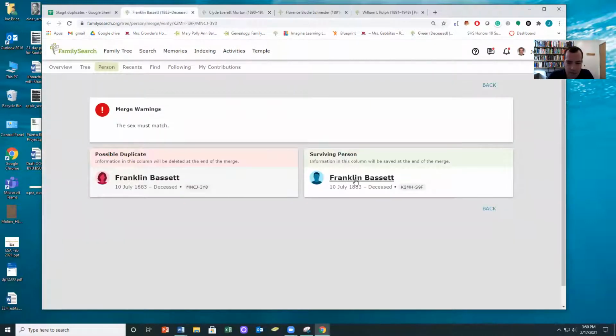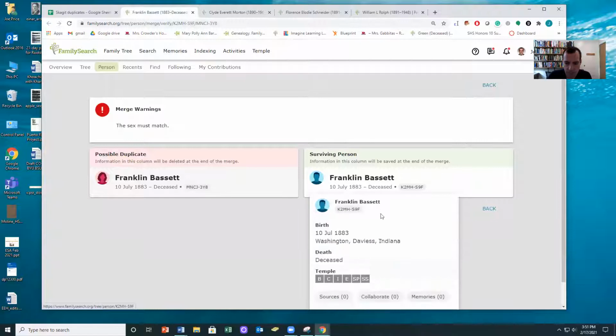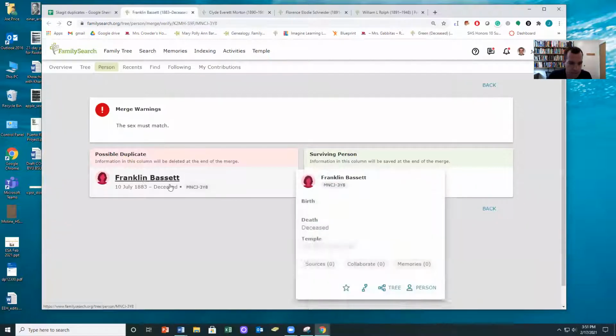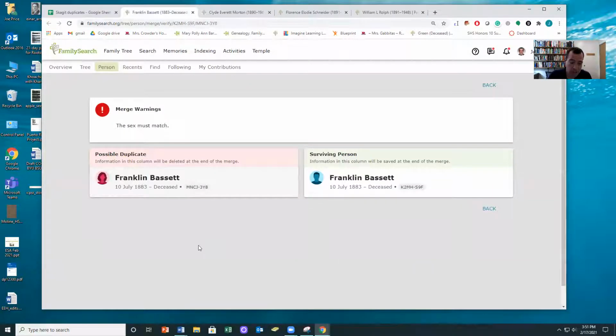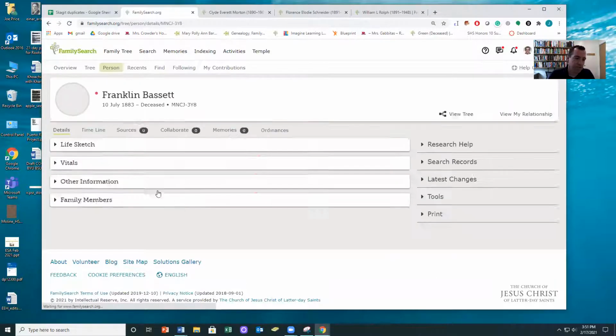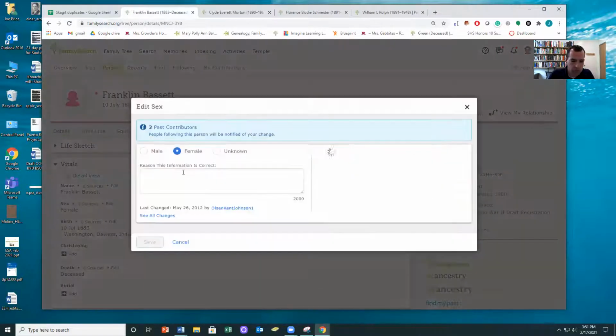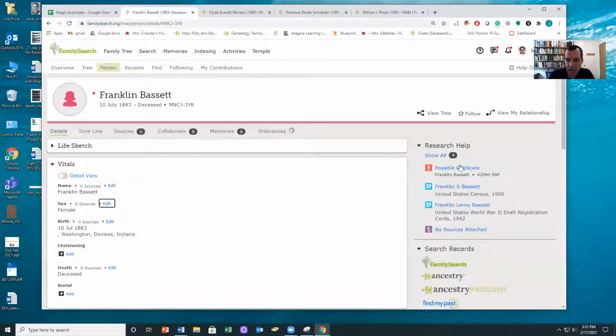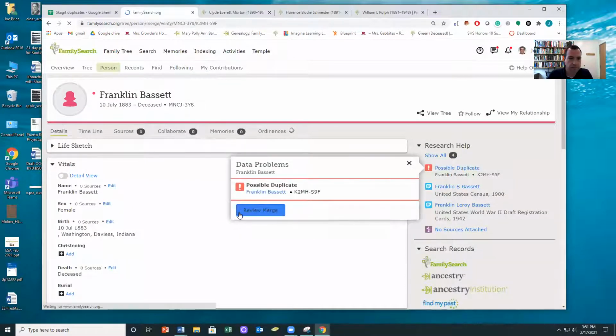Now this is an interesting one. Over here we have a Franklin Basset, and over here we have a Franklin Basset. They have the same birth date. If we click on this person, we can see more. Washington Davies, Indiana. Washington Davies, Indiana. So this is definitely the same person, but it says the sex must match. The easiest way to do this is to figure out which one has the right gender. This one looks like it's wrong, so we're going to go to this person and change this person to male, and then that will allow us to do the merge.